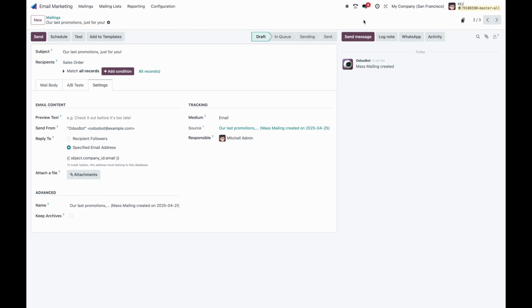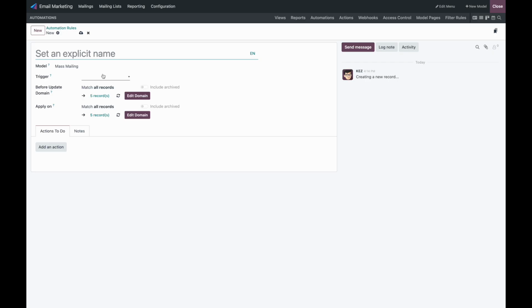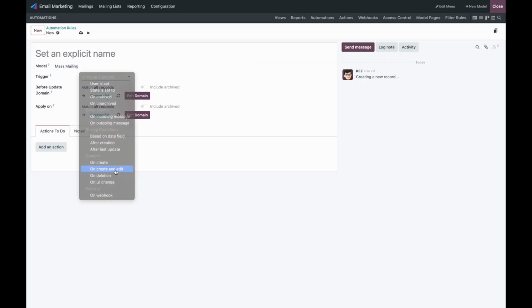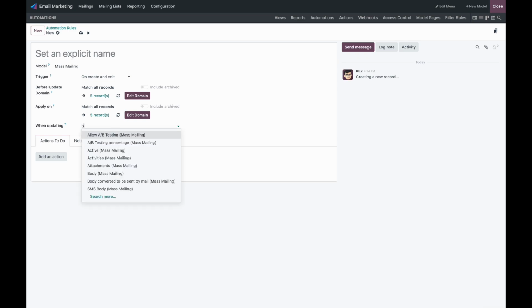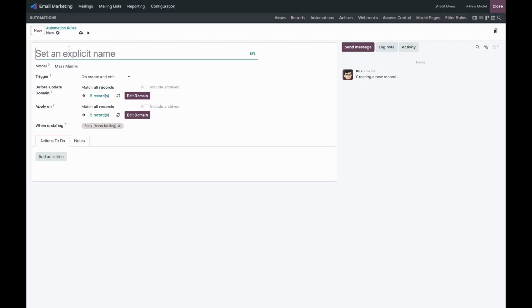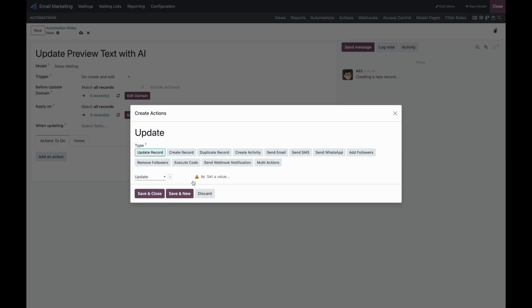So we'll go into our studio, we'll go into automations once again, and here we'll just say when we create or edit and when we're updating the body. I believe that should be the field. Actually, let's just leave it blank for the sake of example, and we'll say update preview text with AI. Add an action. Again, what we'll do here is update record. We'll do it update with AI.